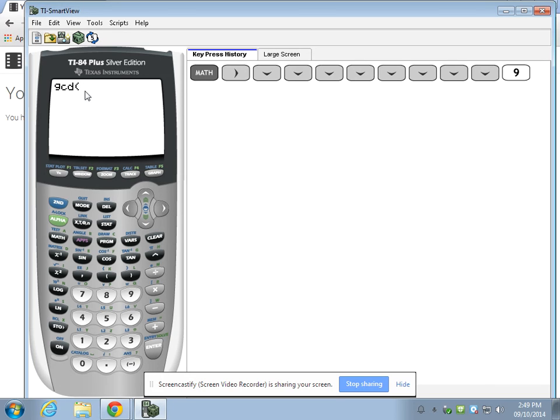This takes you back to the home screen where you see GCD, bracket, and then the cursor waiting for you to enter your first number. Today we're going to find the greatest common factor of 12 and 28. So I'm going to go ahead and type in 12 as my first number.